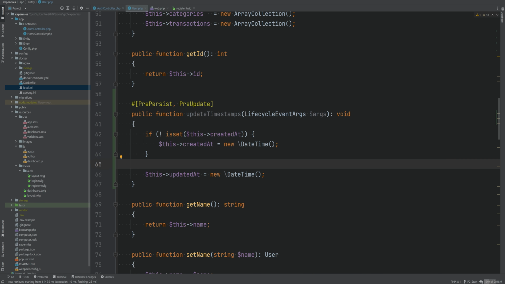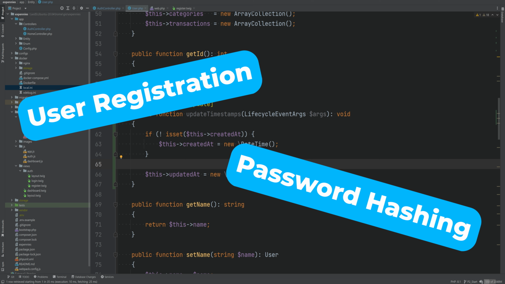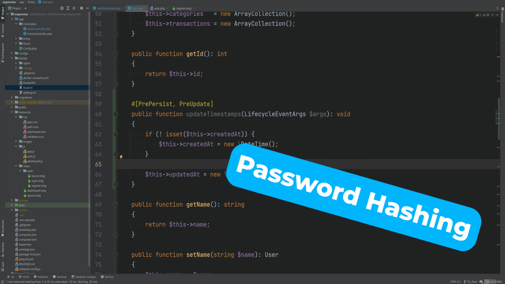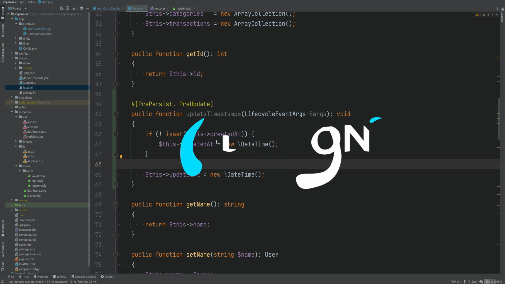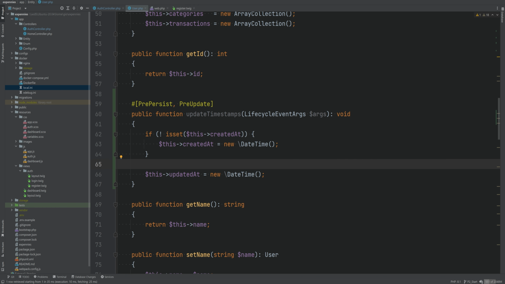In the last video, we set up some basic registration, we covered password hashing, and we're able to create the user account. Let's now add some validation so that we can give the feedback to the user that some of the fields they entered may be invalid.